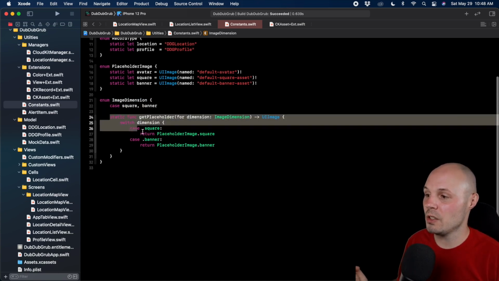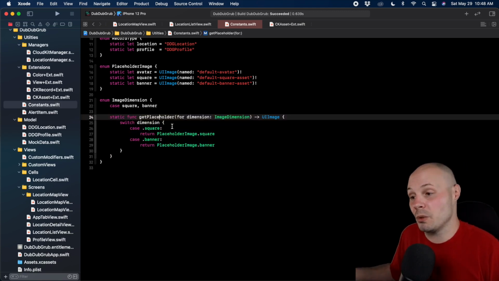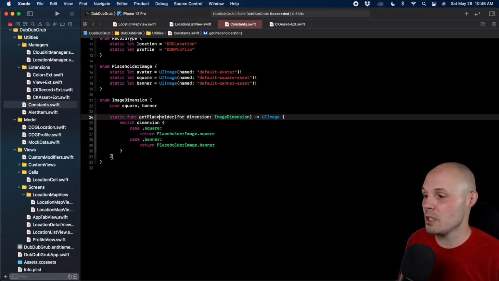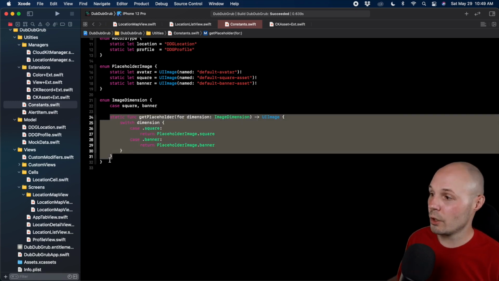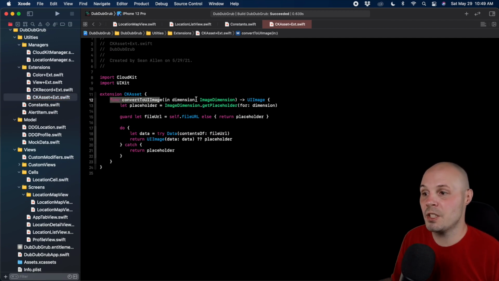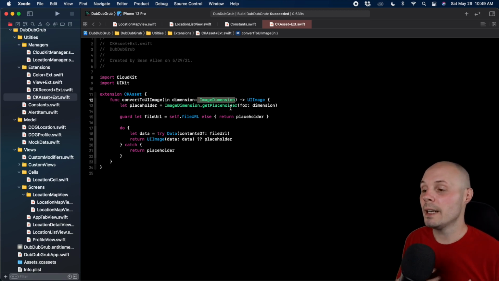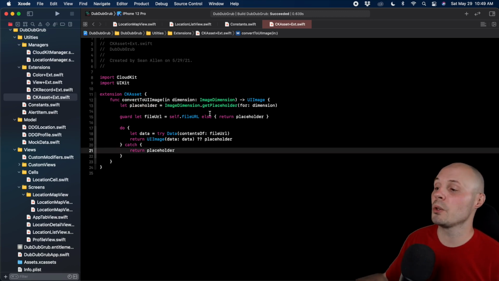And then we have a static function there that basically just gives us the right placeholder, right? Because sometimes we need the square placeholder, sometimes we need the banner placeholder. That's all this function is doing, giving us the right placeholder to use here in the CKAsset, where we have convert to UIImage, where we pass in the dimension. And again, the only reason we're passing in the dimension is so we know what placeholder to get back, because our CKAsset knows its dimension. We're not telling the CKAsset or the image to be a square or a banner. It already knows that. The only reason we have a dimension is so we can get back the proper placeholder, which again, we created here because we use that placeholder where this can fail.